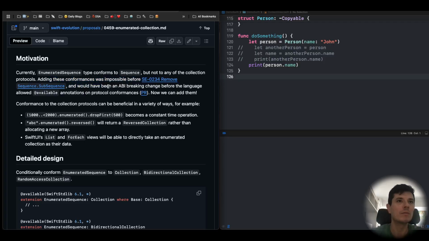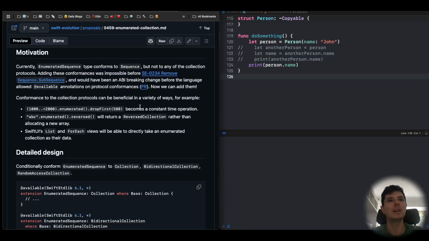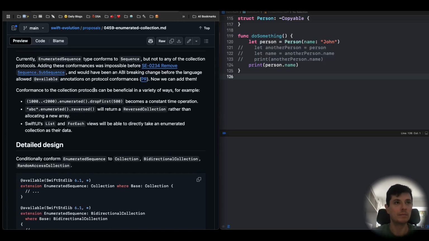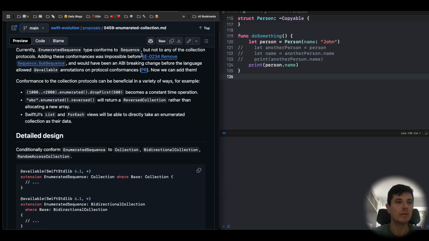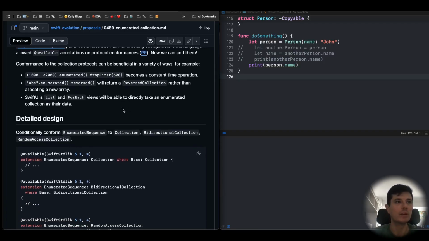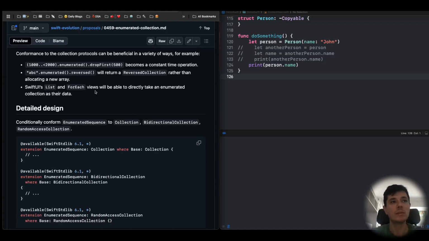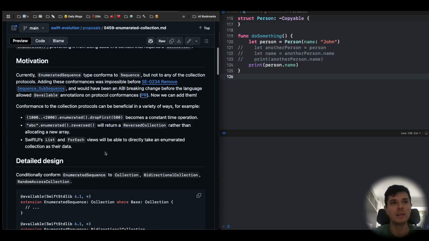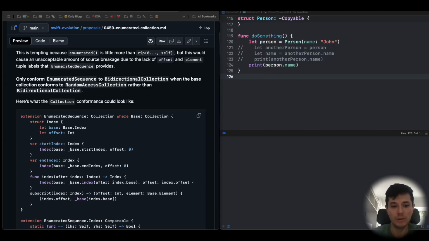Adding these conformances was impossible before one proposal because it would break the ABI, application binary interface, while now we can do that. So after that proposal, we are now able to do that. Which is nice because SwiftUI's List and ForEach views will be able to directly take an enumerated collection as their data. It has a more efficient implementation and better integration with Swift's collection protocols. More efficient, so better support. Everything is nice.